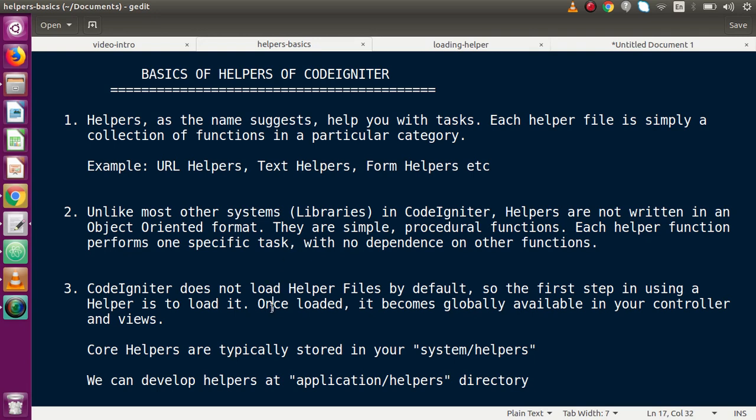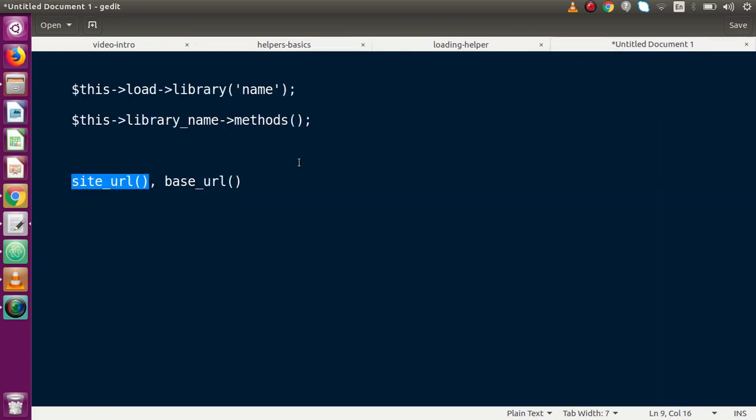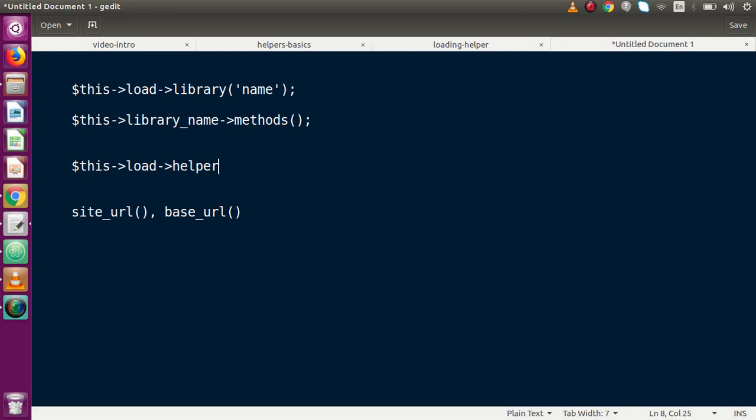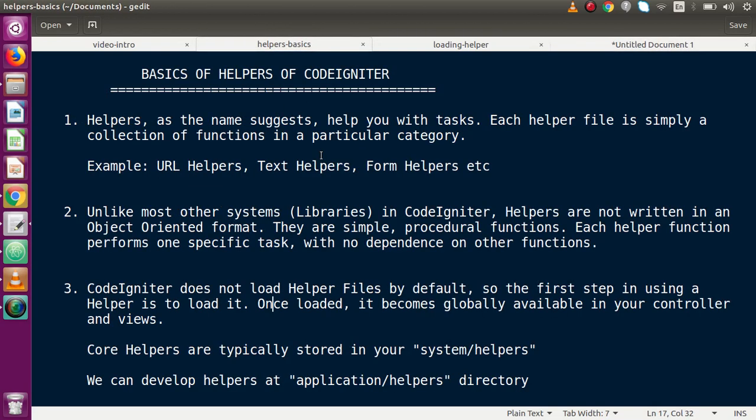Now inside this third point, CodeIgniter does not load helper files by default. So the first step in using a helper is to load it. Obviously, because in our previous video session we had seen that if we want to use site URL and base URL, before using that we have to load our helper, something called this load helper. Inside this helper we have called something called URL helper. So to use any helper in our application, we have to firstly load that. So back to the second tab. Now once we have loaded our helpers, they become globally available in your controller and the view files.